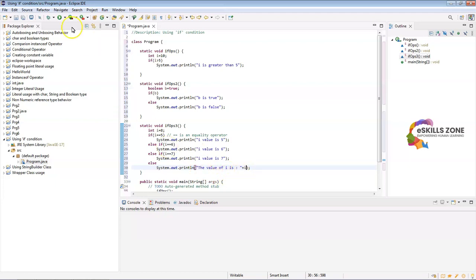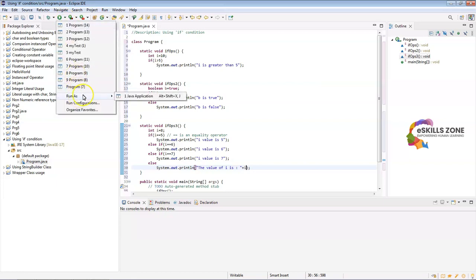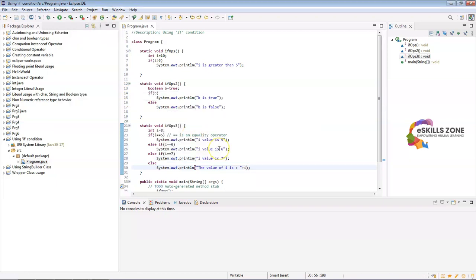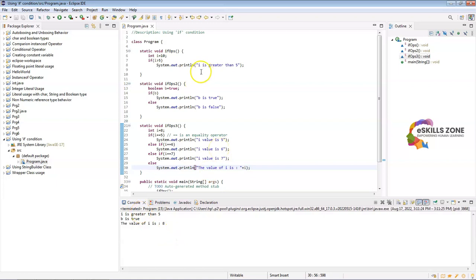So I'm going to run this program. We will click on this button, Run Java program. From here we'll click the Run As option and click on Java Application. So you can see the output. The first one is i is greater than 5, b is true, and then the value of i is 8. So this is the output of the program, viewers. This is how we can use if conditions, if else if, and if else if else.